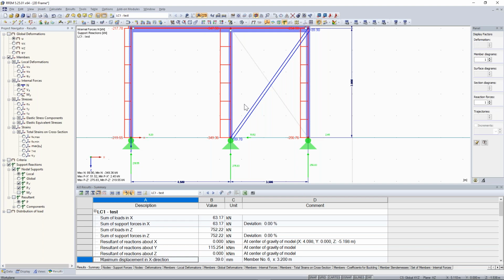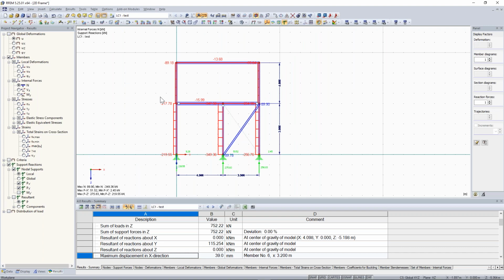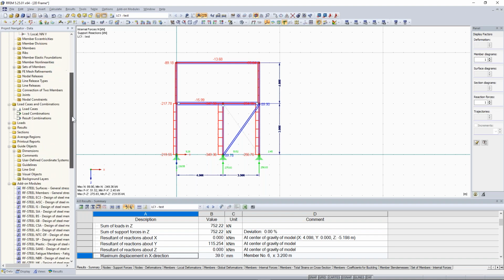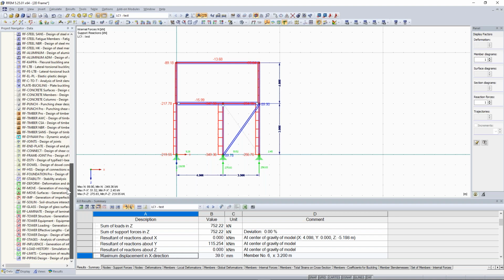Now let's do the stability analysis. Also very interesting. So for the design of different application areas like steel, concrete, timber, and so on, you have to use our add-on modules. You can find the add-on modules again here in the data navigator. Scroll down to add-on modules. Here we find a bunch of add-on modules. The other way to find it is here at the menu bar. Here on add-on modules, you find it here.